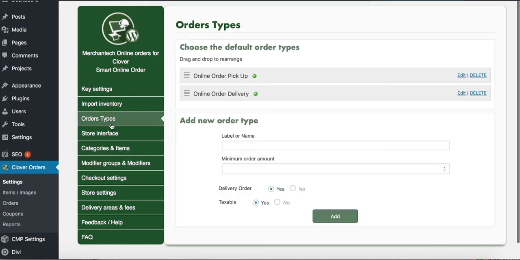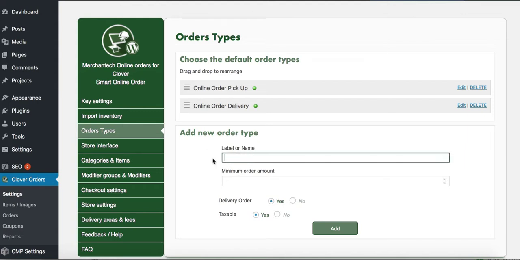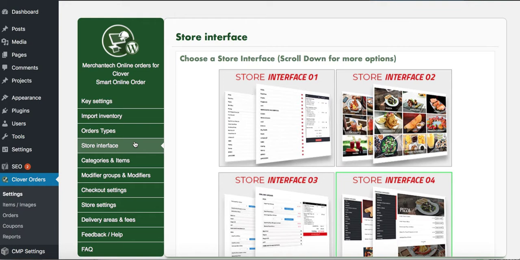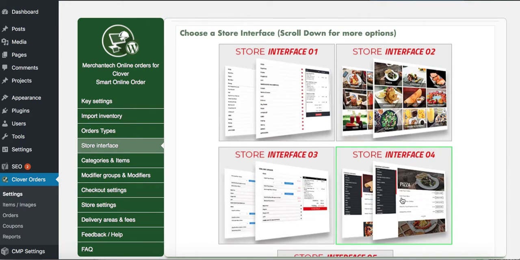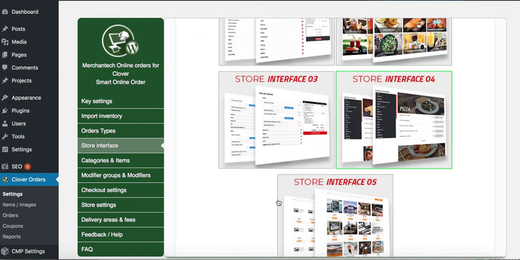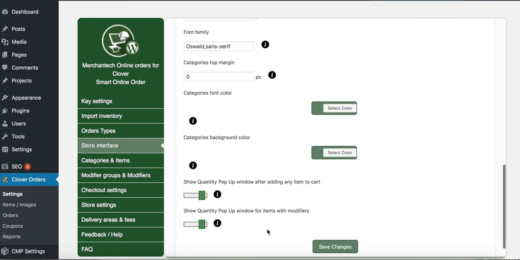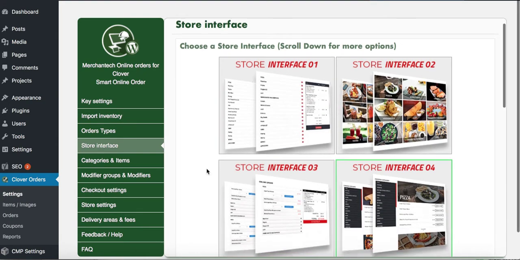Okay, so let's go down. We have two order types, pickup and delivery, and you can add additional ones. You can either add it from here or you can add it from clover.com from your computer by going to setup and then order types. Store interface, we have 1, 2, 3, 4, 5 you can choose from. This is the one that we chose. Again, you can experiment with the other ones. So you can press this button or this interface and then press save changes and then refresh your online order page to see the new store interface.